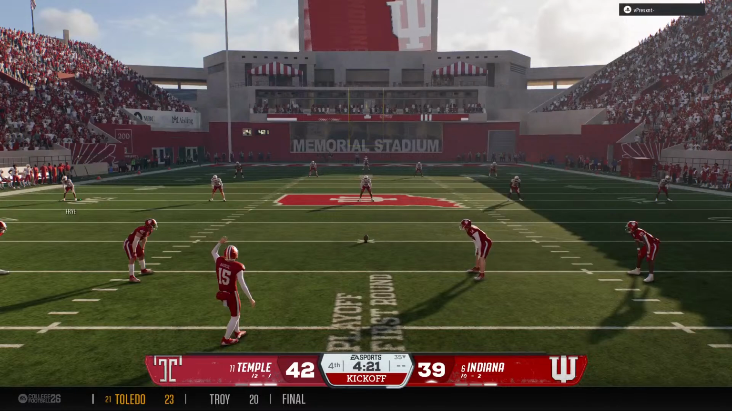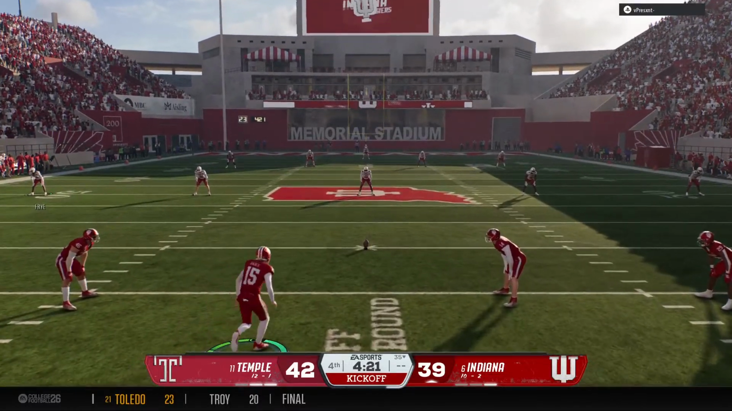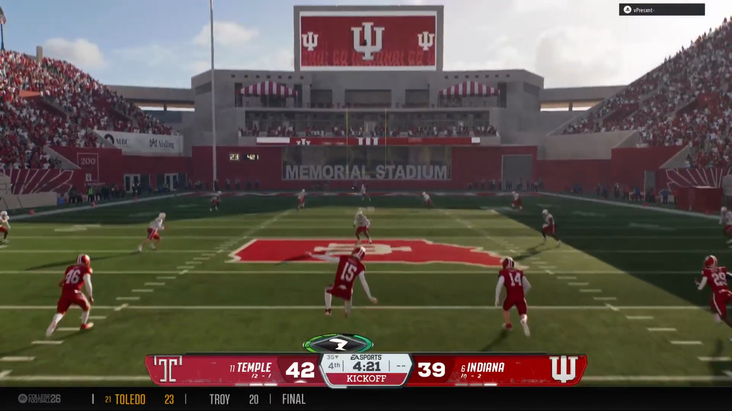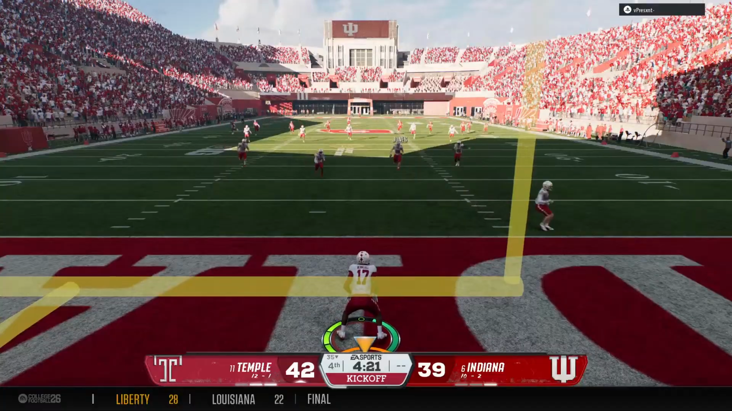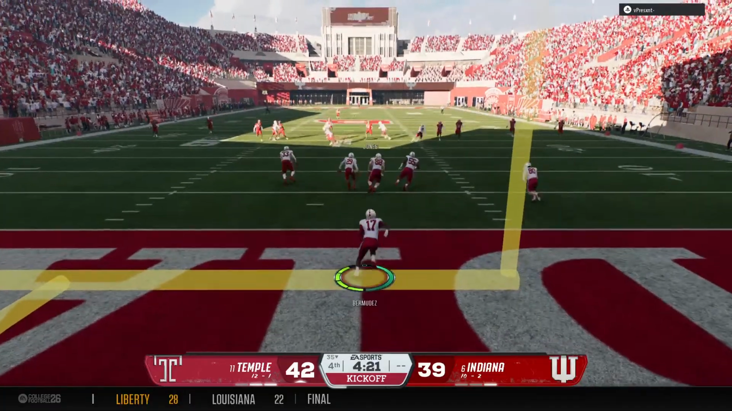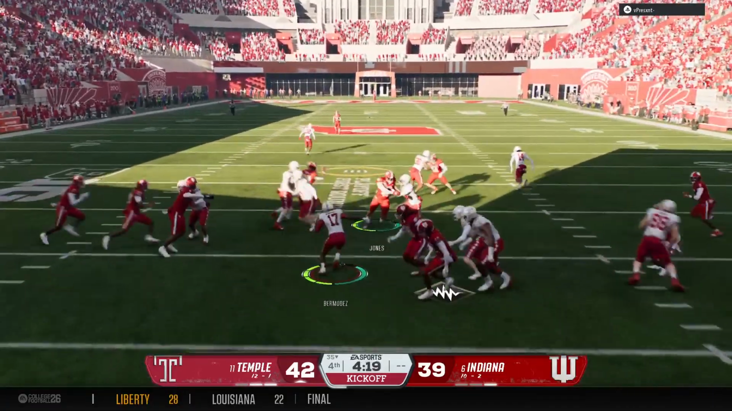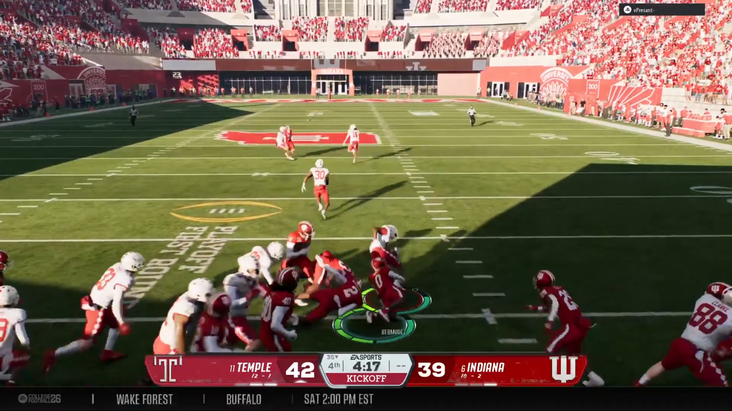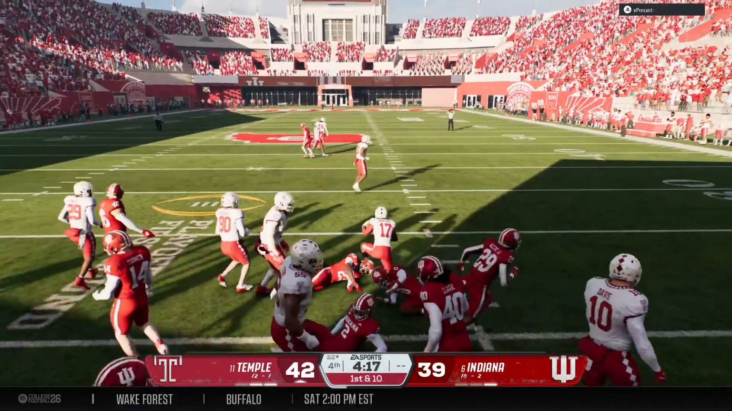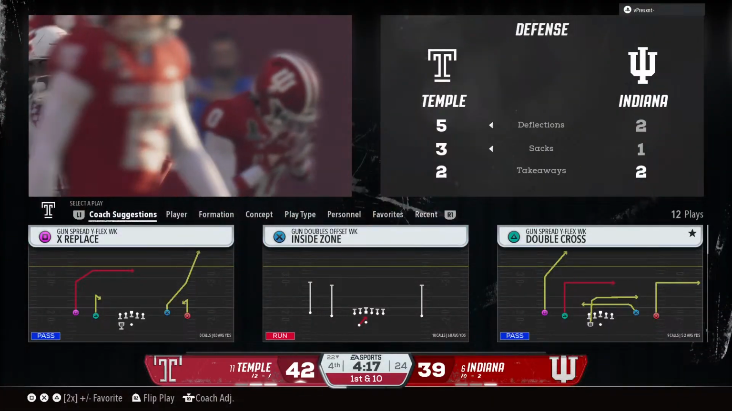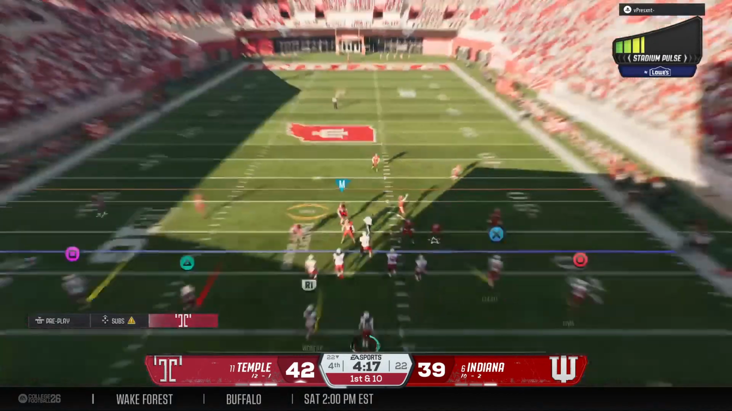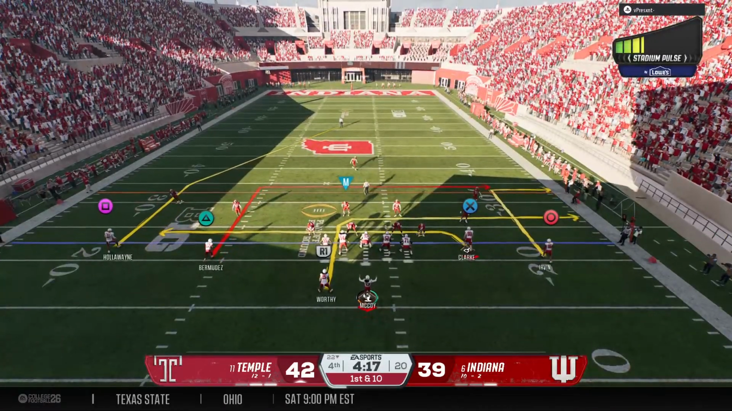Kickoff team out there. They are fired up after just scoring a touchdown. Here comes the return from deep in the end zone. And they stop him short of the 25 there. Offense begins at the 22. Here comes the Temple offense out there.